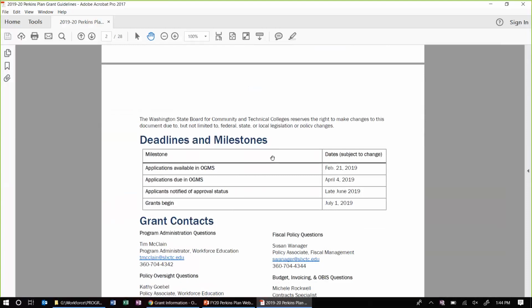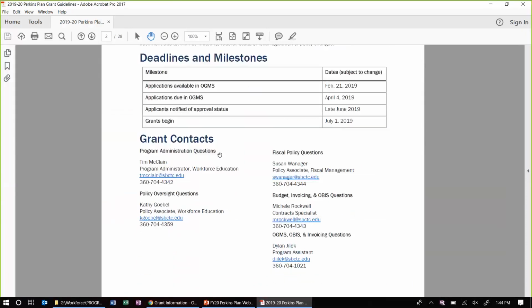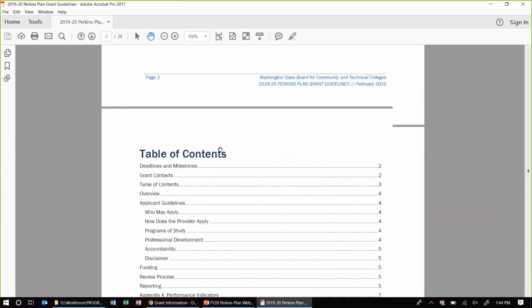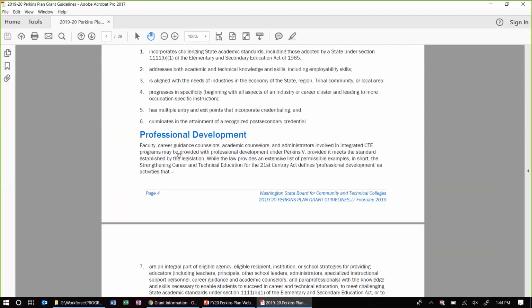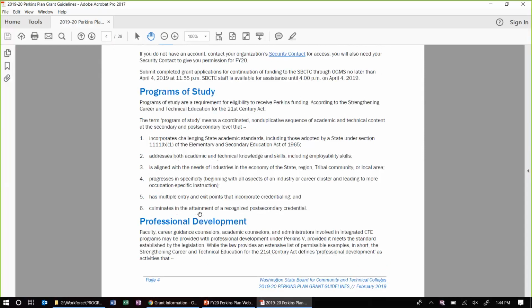All right. So while the operational content of the grant guidelines have not been substantially revised, we should note that some changes have been made to align with Perkins 5. Other elements have not changed, but they do warrant some discussion. So if we could scroll down to programs of study. There you go.